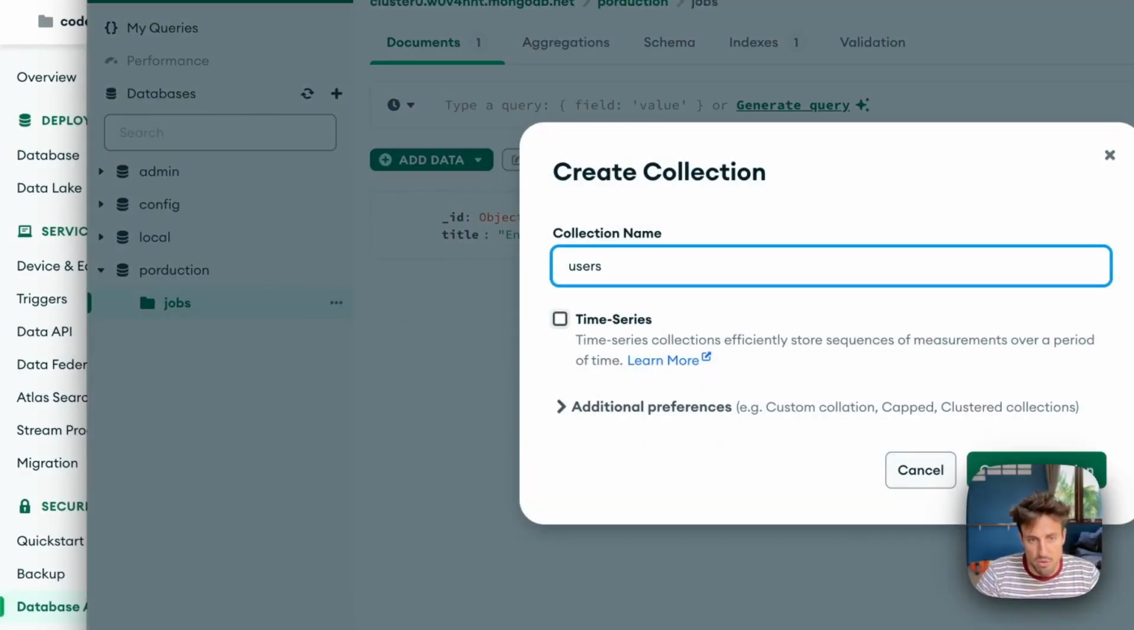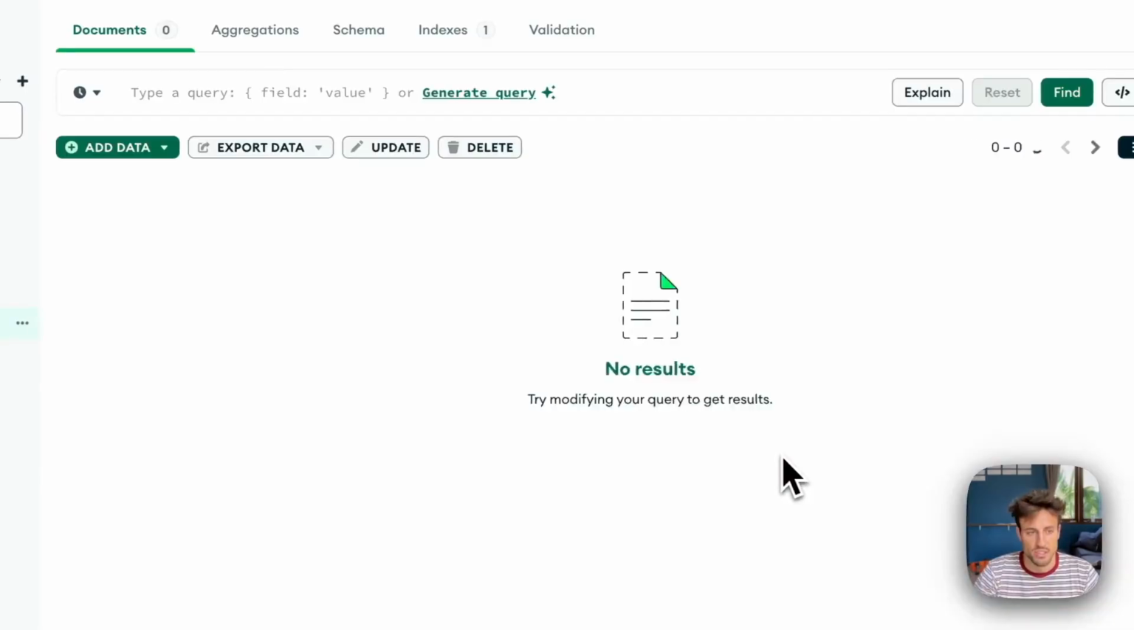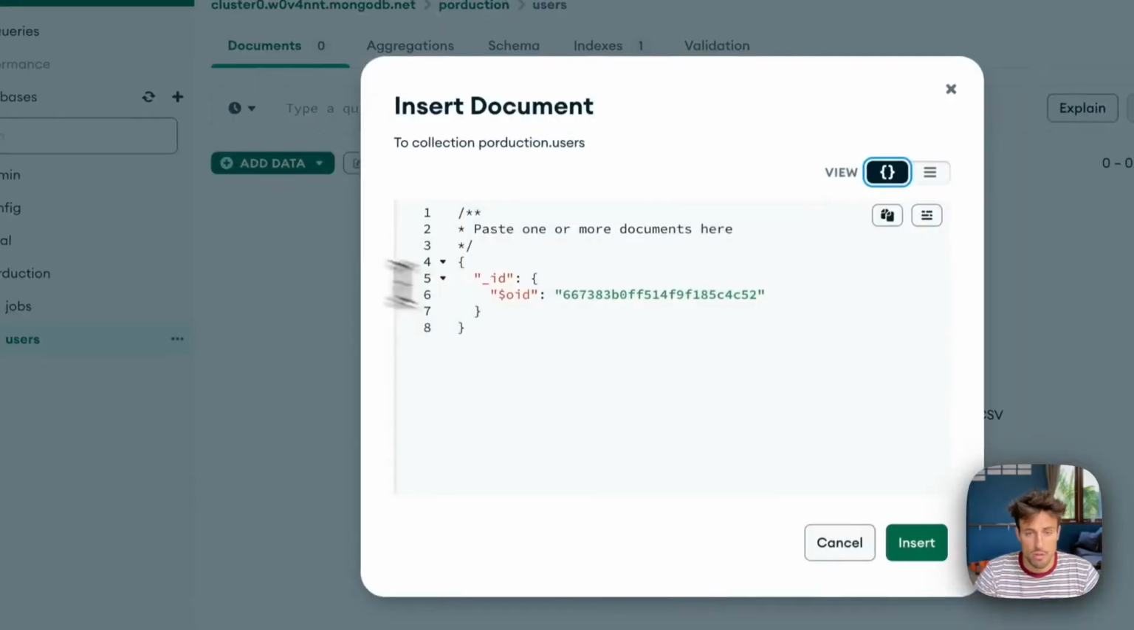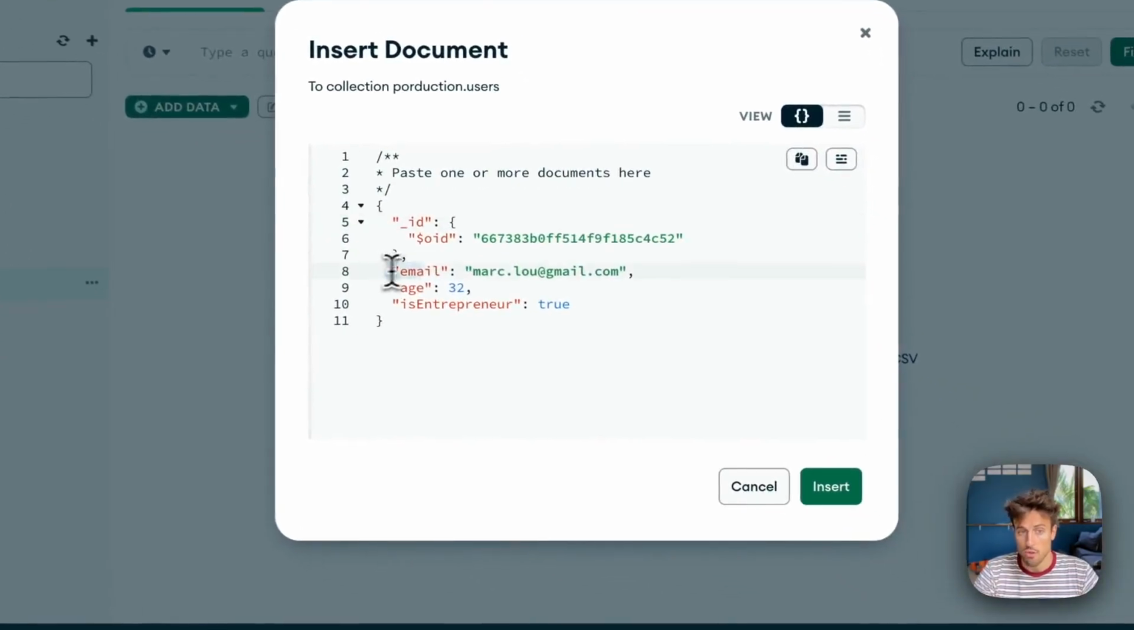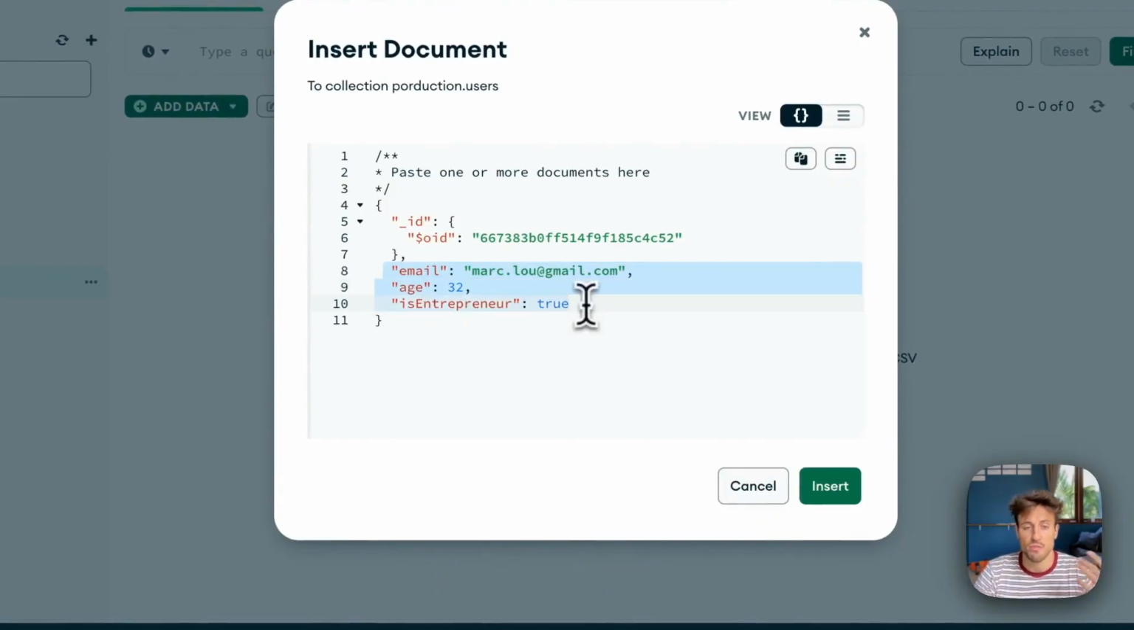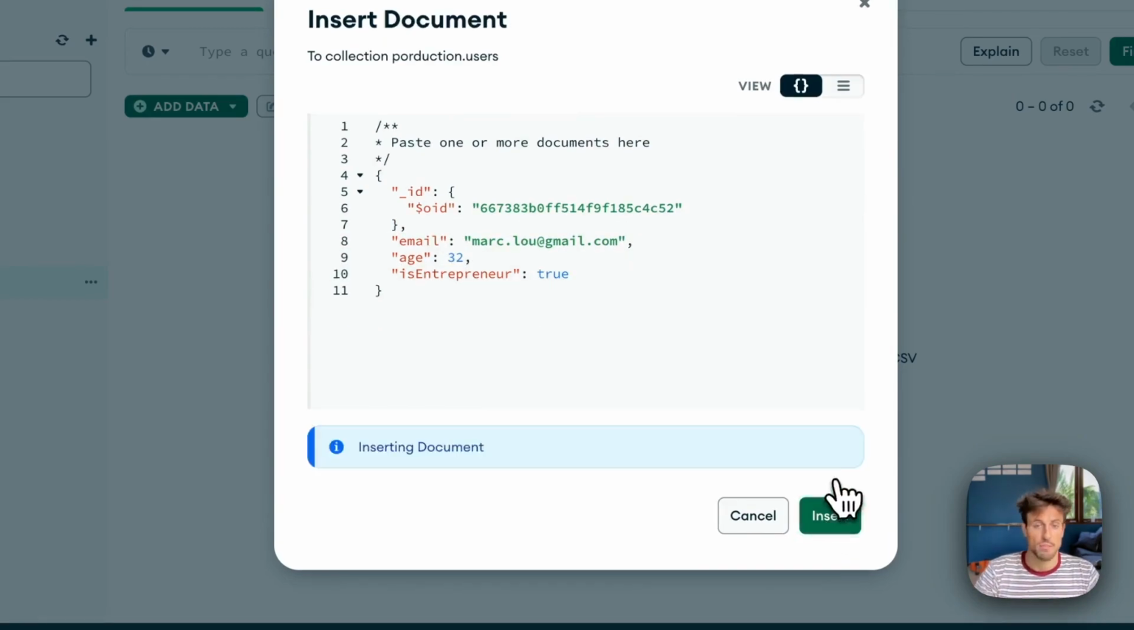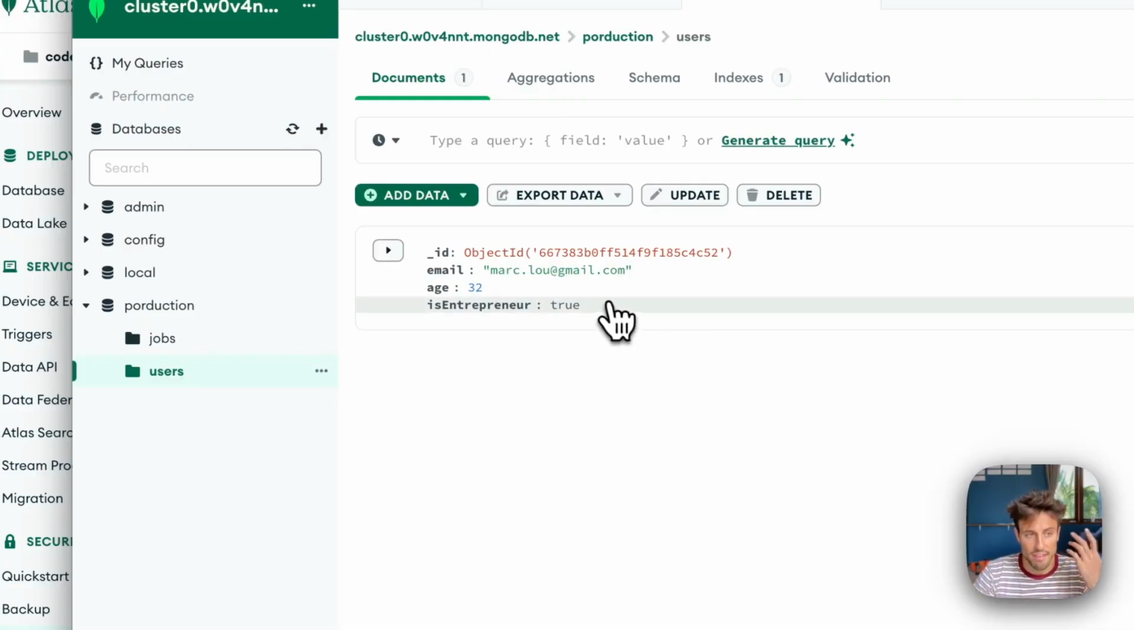I'm going to say maybe users and then create collection. I'm going to add a user. I'm going to add this information to the user. Since it's using JSON format, you always want to write the key with quotes at the beginning and at the end. And then you can write either text or numbers or booleans. I'm going to click insert. And now I have a new collection of users with one document.